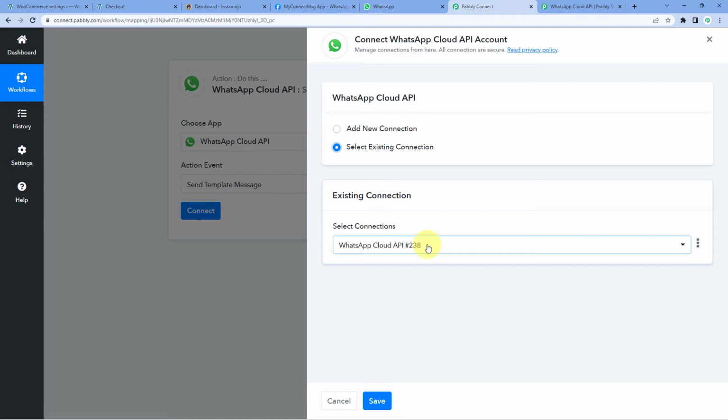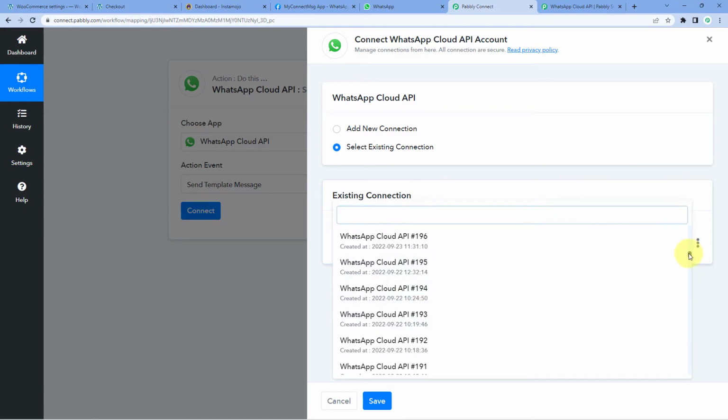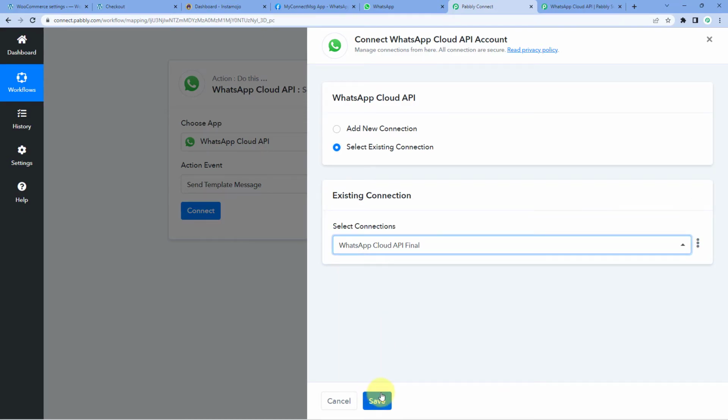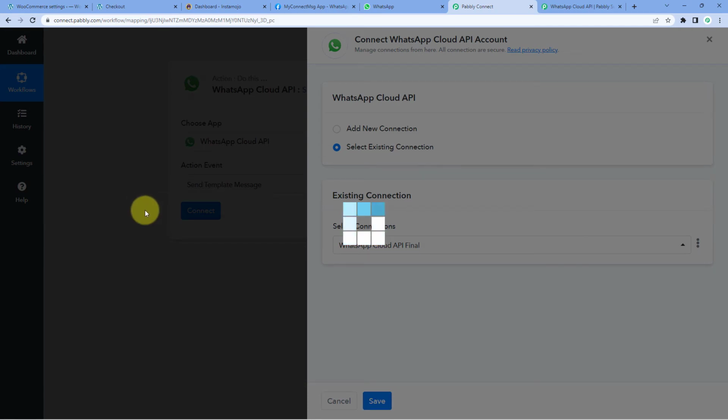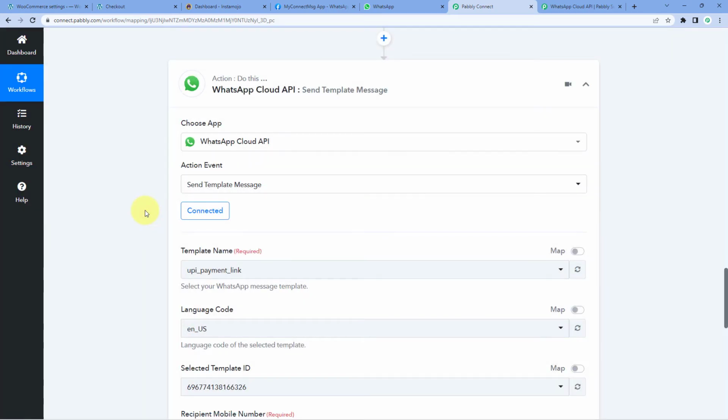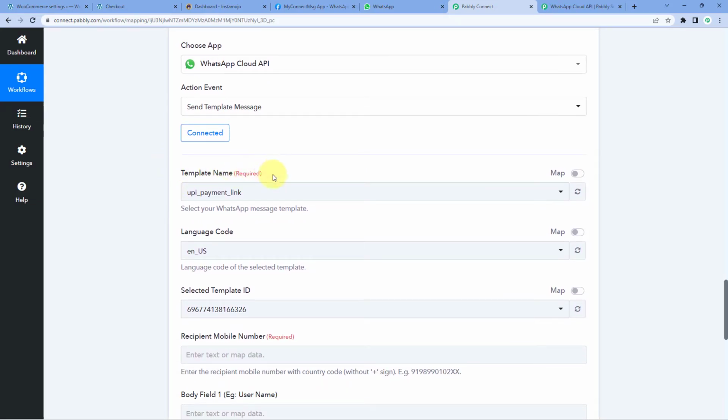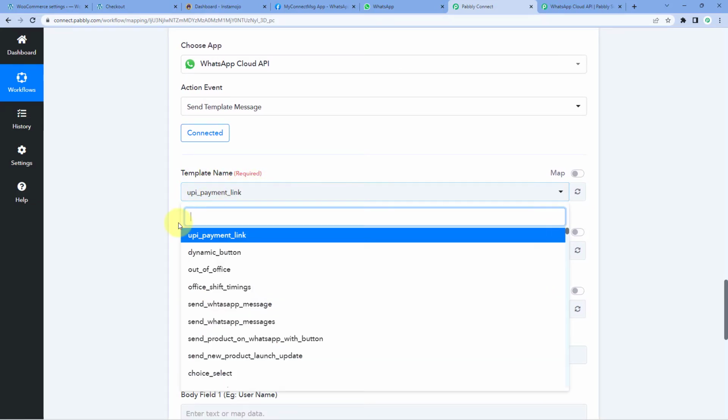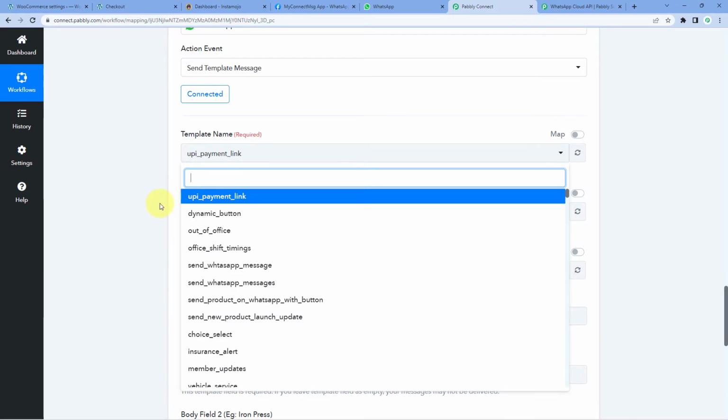Right now, I'm going to use my existing old connection. So let me select that old connection over here, and then I'll click on Save. After making this connection, the first thing it asks us is the template name. And in the drop-down below, we can see a long list of WhatsApp message templates.